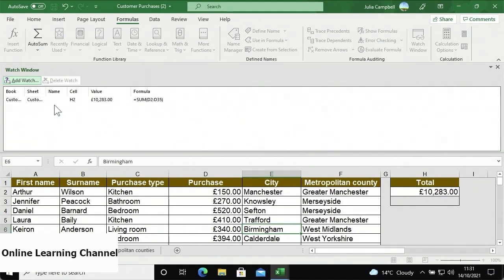On the left of a cell's information in the watch window will be the workbook's name. To the right of that, under the heading Sheet is the worksheet's name. Next, displayed under the heading Name will be the data range name if it has one. Under the heading Cell will be the cell's reference number. Under the heading Value is the data in that cell. And finally, under the heading Formula is the formula used to get the data for that cell.